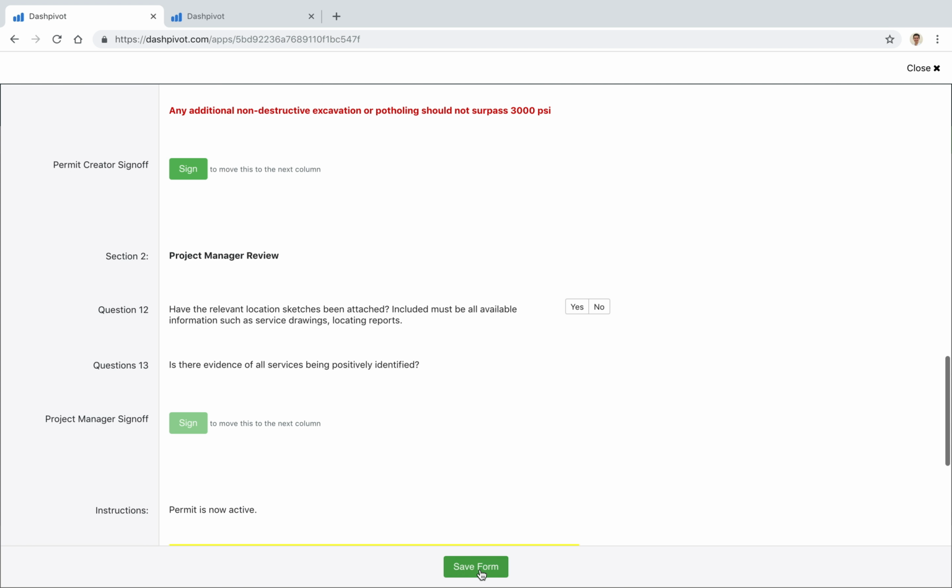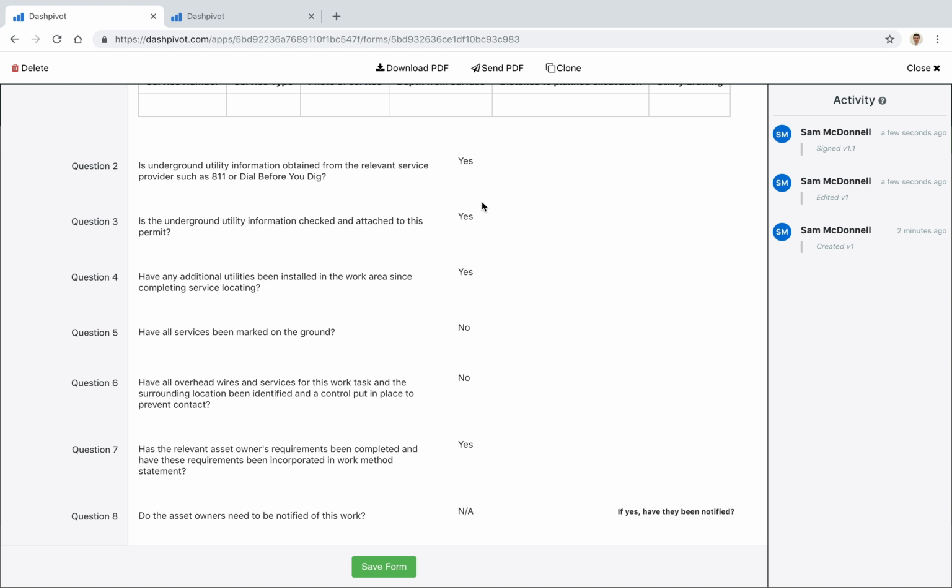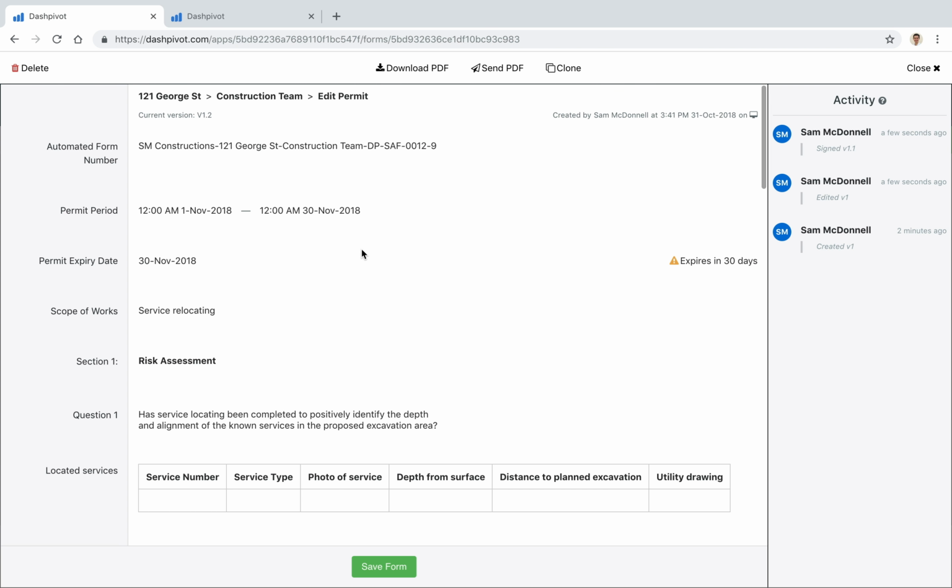So I'll show you how this works. If I click save, we've now got our permit sitting in this first column, sitting with this permit creator. And if I was to open this up and scroll back down again and click sign, it's going to lock all of this information up here. So you'll see that we can't change any of this anymore. We can't change those dates or anything. We've got all of that there, and it's moved to the next column because we've signed it off.